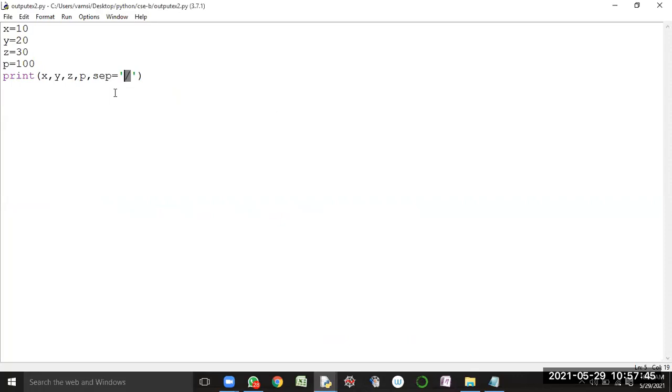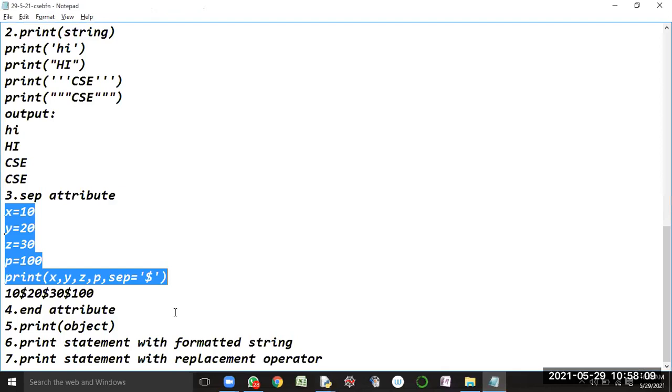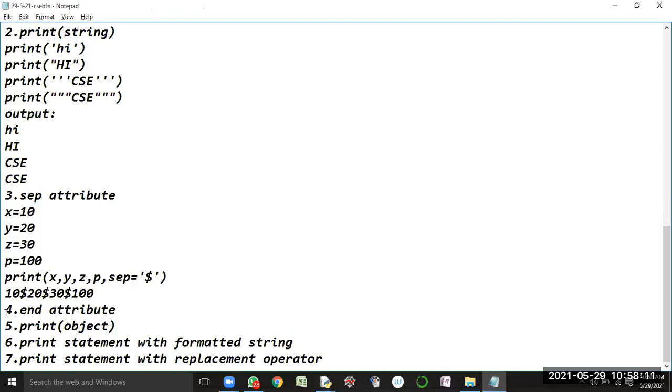Tell me the code. Which part of the logic has to be modified? sep equal to asterisk. Please remember, guys, that the particular separator has to be enclosed within double quotes or single quotes. Please remember that point and then move to the next concept.